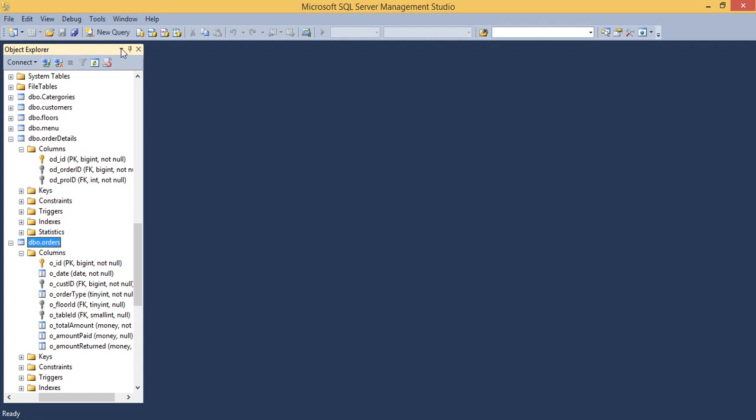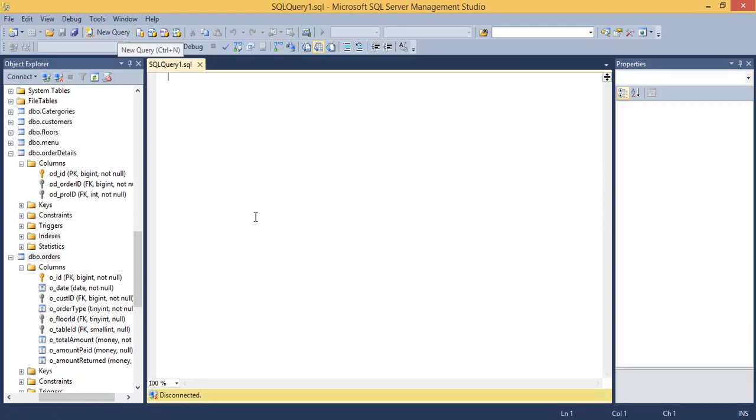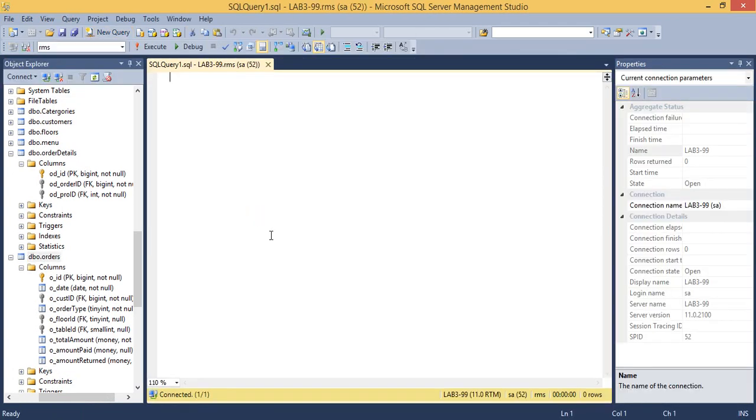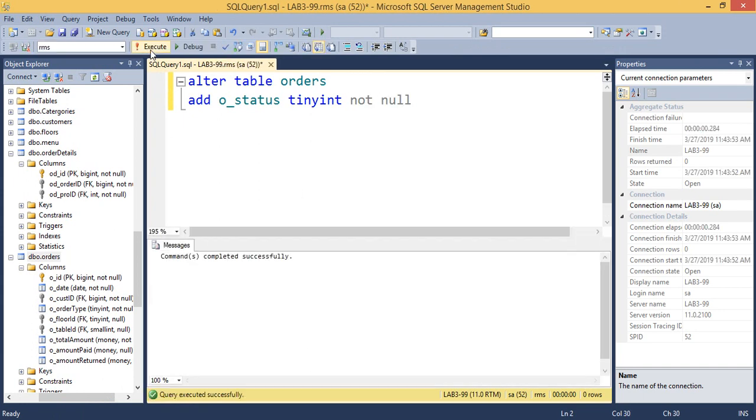Okay, so you have to append or increase a column inside your orders table. Let me add it. The first thing you have to do is alter table, and the table name is orders, add column name O underscore status, and it should be tiny integer, not null, because status you have to add every time. Execute, commands completed successfully.